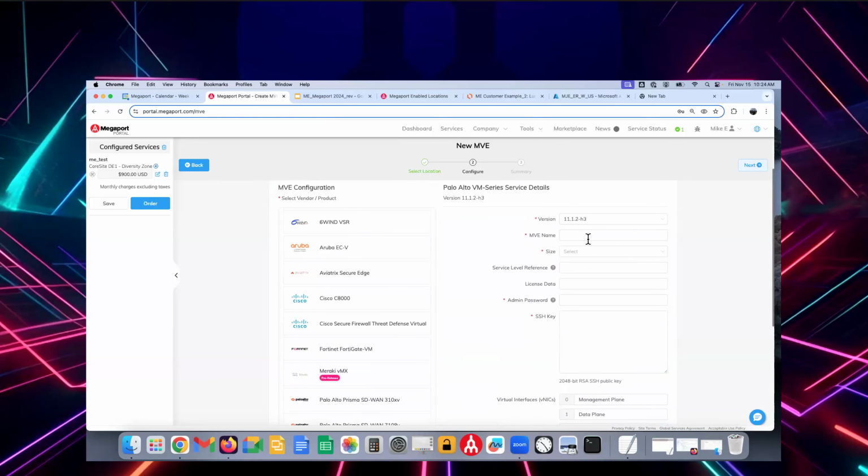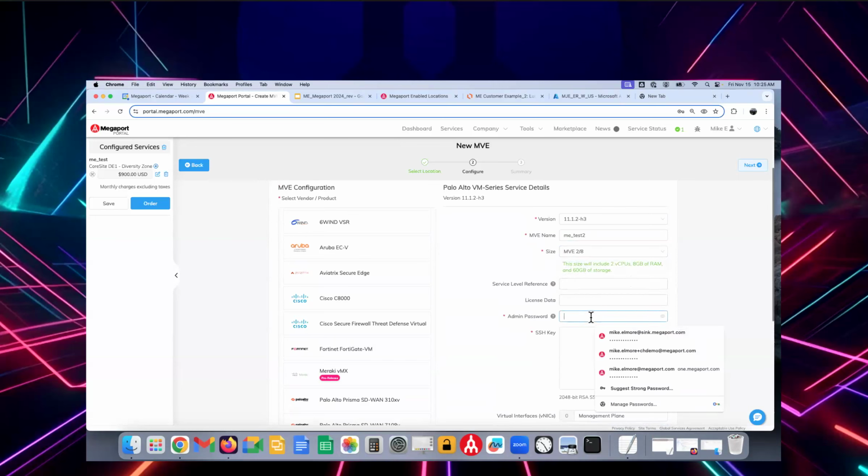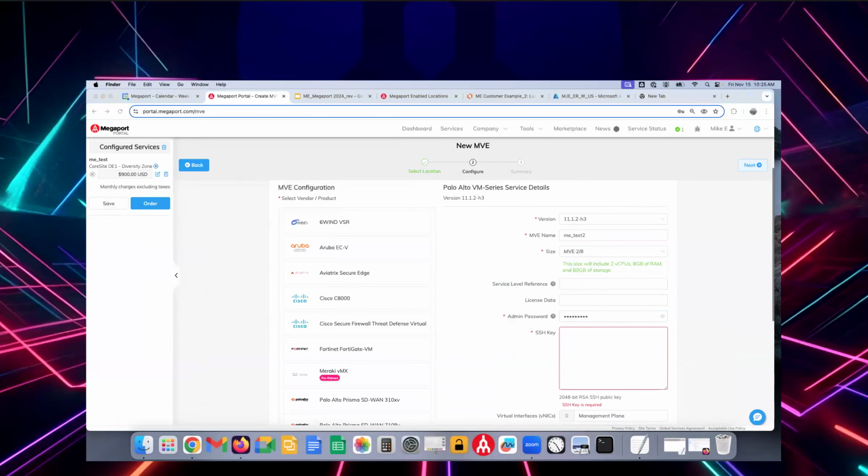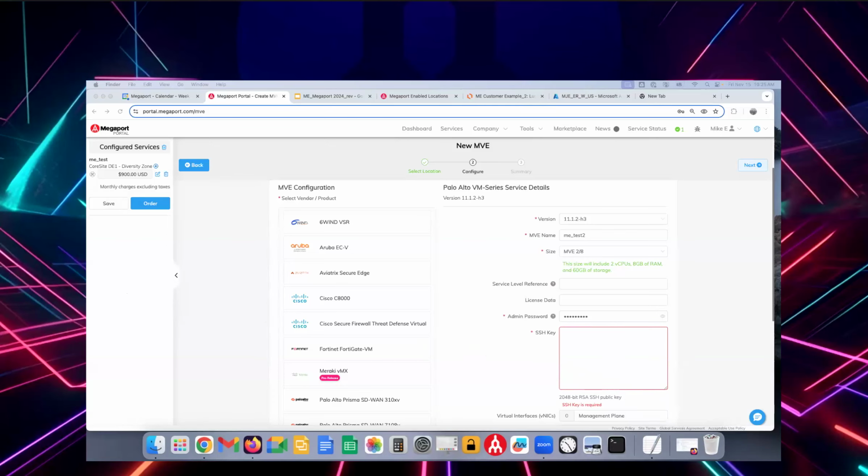And what I want you to see is the sizes that are available that I showed you in the presentation are from 2 core and 8 gig to 12 and 48 gig. So we'll just choose a small version. And I'm going to create a password so that if I need to get into the box, I can. And I'm going to grab an SSH key and put that in just so you can see where it goes.